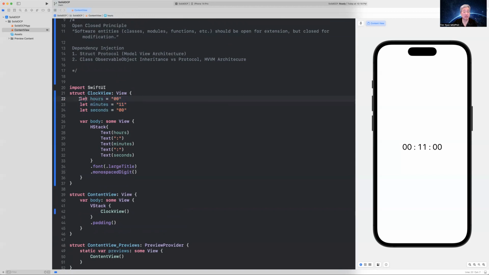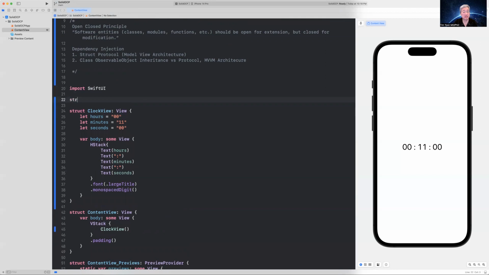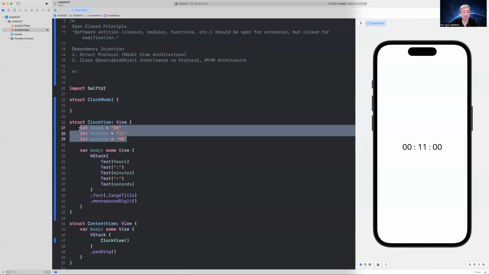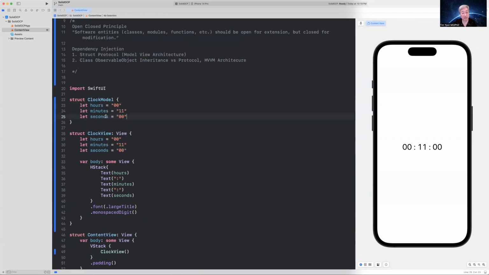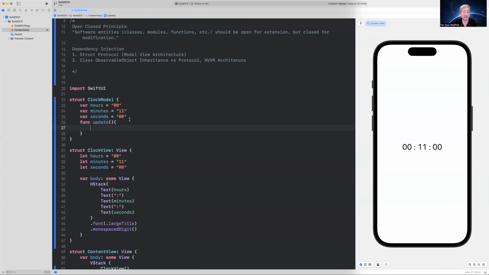If we wanted to use state vars, hours, minutes, and seconds, you could still do that. But instead, we're going to jump straight into the structs. I'm going to create a struct. We're going to call it ClockModel, and it's going to have these things in it. So instead of lets, they have to be vars. And then there has to be a function called update, and that's going to be used to update these values here.